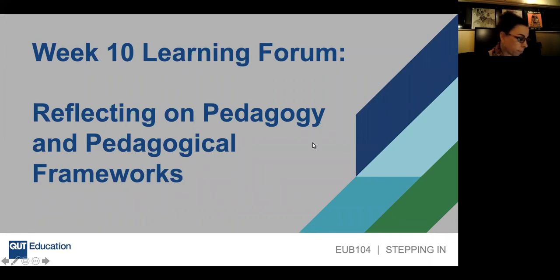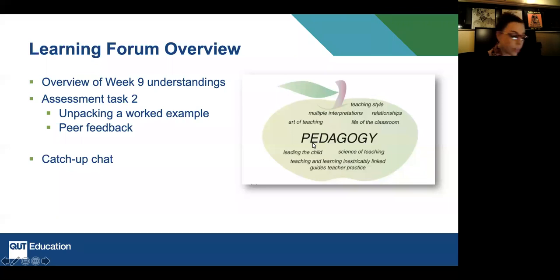All right, so I like to start with a bit of an overview of the Learning Forum, just so you know what to expect. We're going to be building on your understandings from last week's seminar and the reading that you would have done. We're also going to be further unpacking assessment tasks through assessing a worked example. So we're going to do that together.